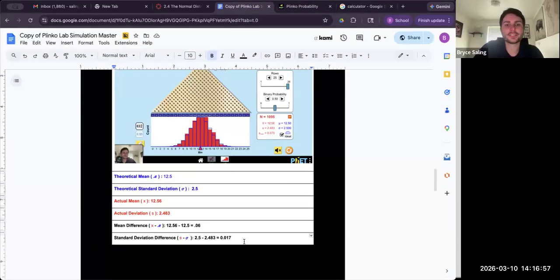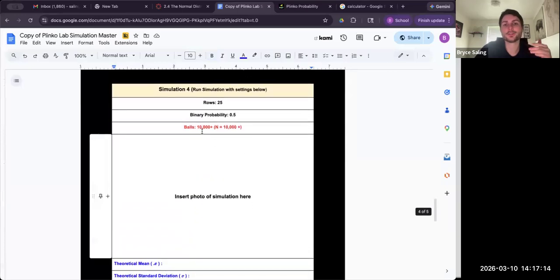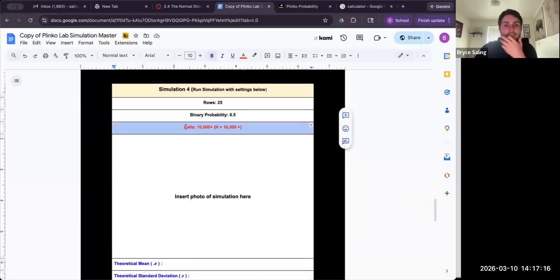So look at our differences for the more balls we get. The idea of this is the more that you roll, the closer these will get between the theoretical and the actual. And if you were to roll a million, or a billion, they would be almost identical. So for simulation 4, you're going to roll 10,000.